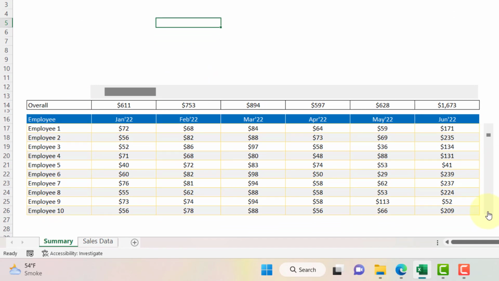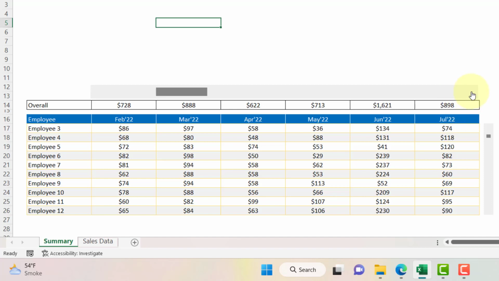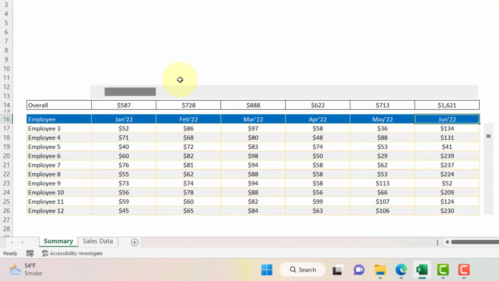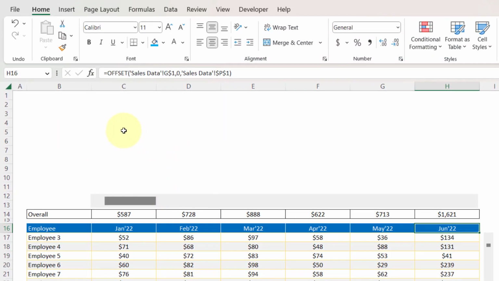Let's see whether it's working or not. Now you can see that it's working. It's showing the Jan to June number. Again, if I scroll one position, it will start showing February to July. Okay, so it's working. Now we need to insert the chart, that would be the scrollable chart.